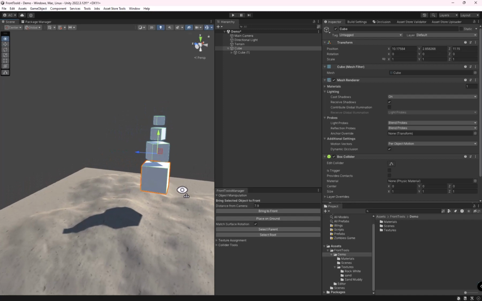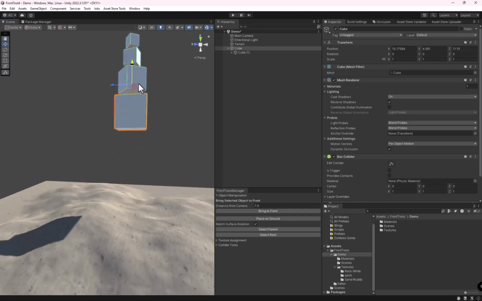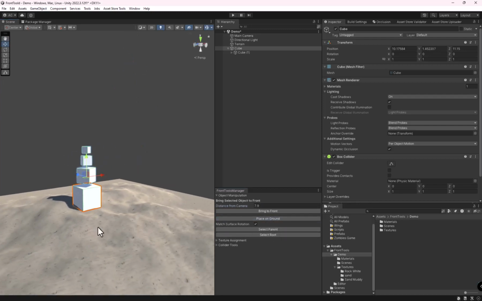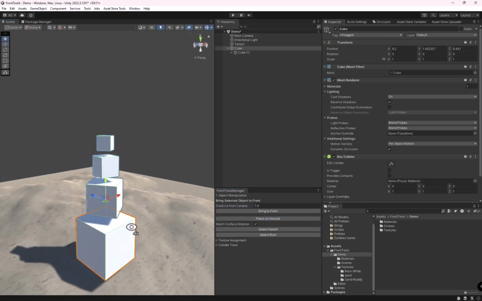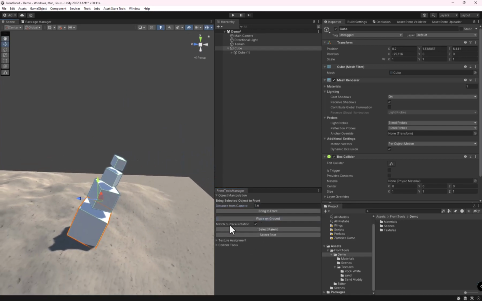Next, let's say that I want to place it on the ground instead of moving, just place on ground. There's an option to match the surface rotation. This can also be disabled.